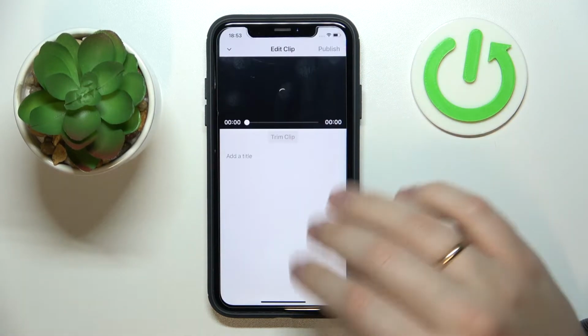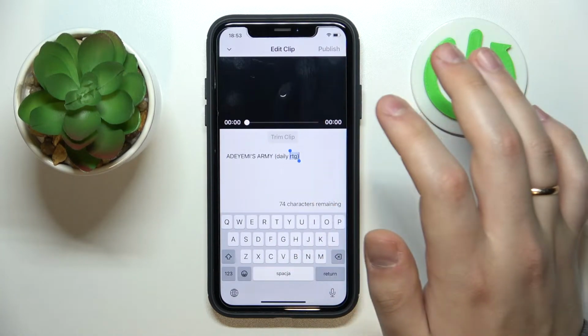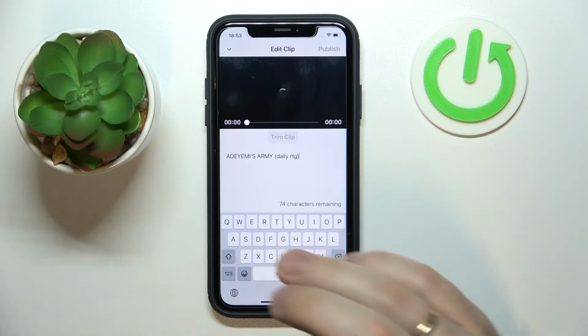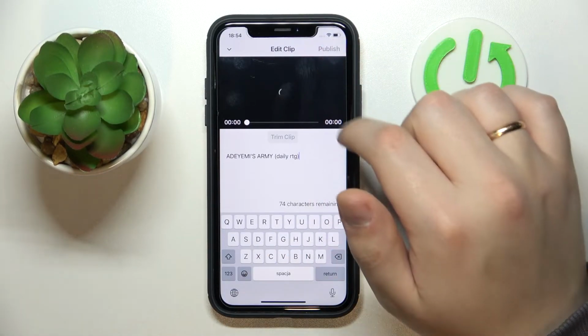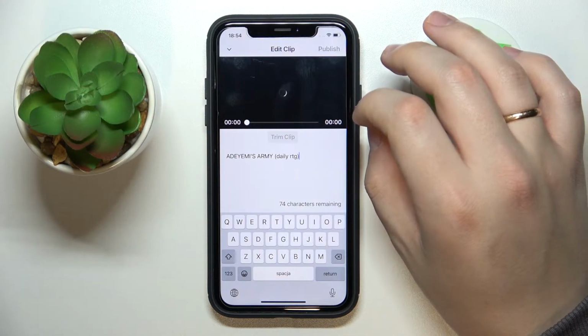In here you can edit it if you want to, add a custom title to it, or trim the clip if you want to make it shorter, or caption some particular moment out of it. So wait until the video gets processed. Then we'll tap on this publish button once it becomes active. So let's wait a little bit.